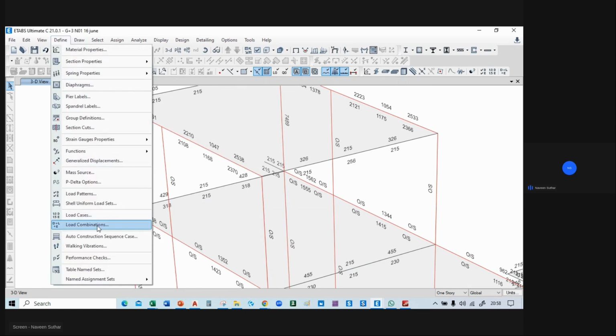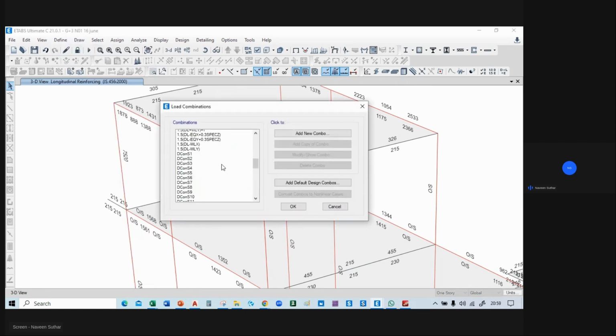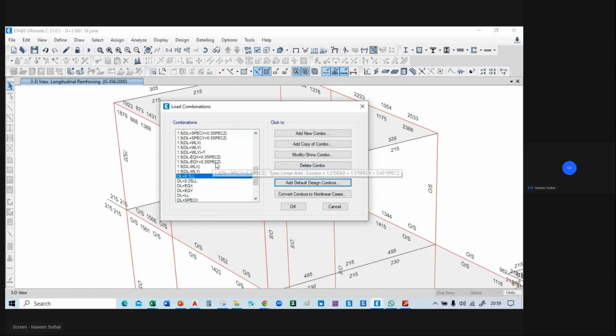So we will go to the define load combination. Here you can see there is a decon load combination also. So you have to remove the decon one. I don't know why it is introducing that. I don't know why. So I think it's added by software only.